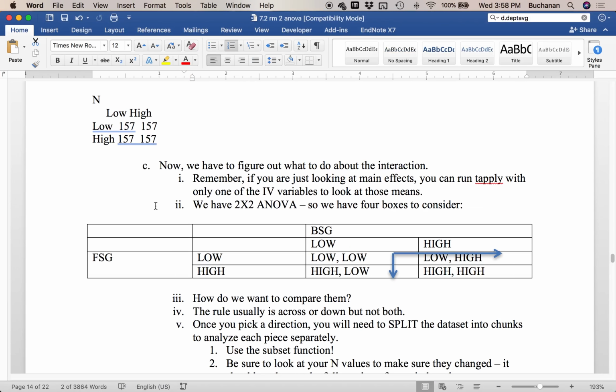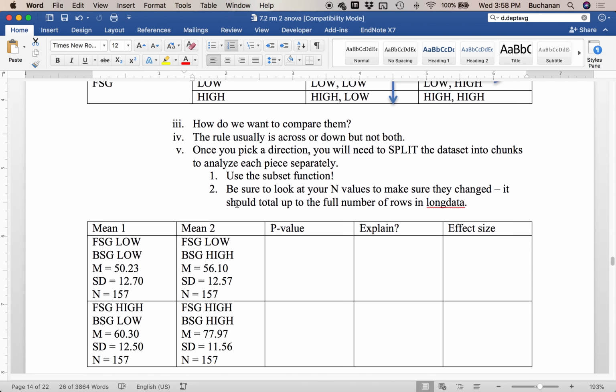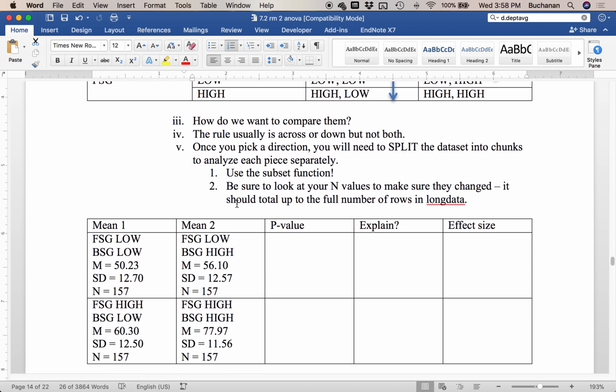But now we just want to see the interaction. So how much is that backward strength impacting things, right? So we did this point. We can just run those tapplys on the main effects, but we have this 2x2 ANOVA, so we have 4 boxes to consider. Remember, I can go across or down, but I should not do both. And so I'm going to pick a direction and split on it. Okay. So what I did was split on forward strength.